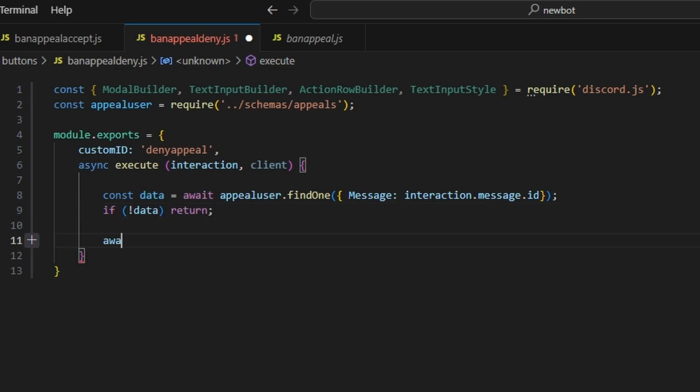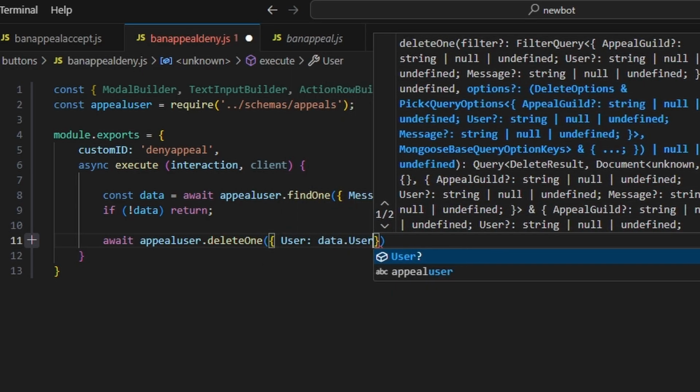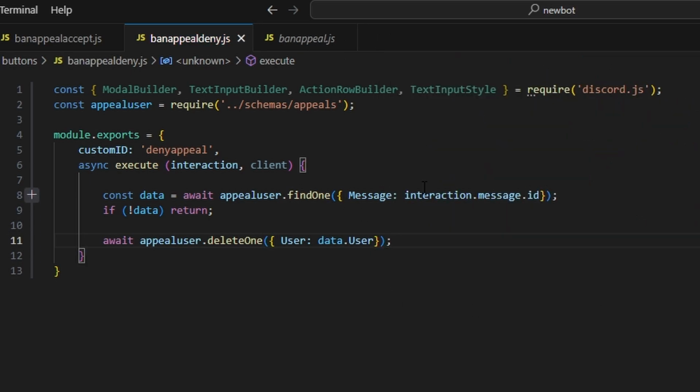Then we're going to do await appeal user.deleteOne, and we're going to get our user, and we're going to get our data.user. So we are actually using the data here. The reason is because the message ID is actually going to have the user. So if we have the message of the interaction, that's going to be the appeal message. We can compare that to our schema and find the one that's in, and then from that data, we can also pull our user. So we're going to remove that schema. We can delete that schema because the user has not been unbanned.